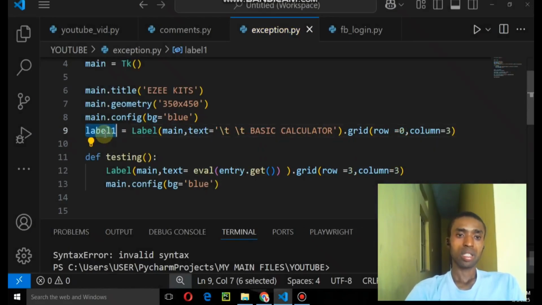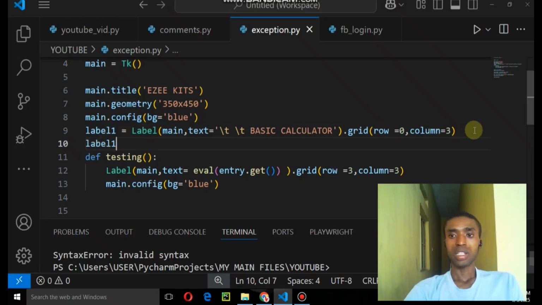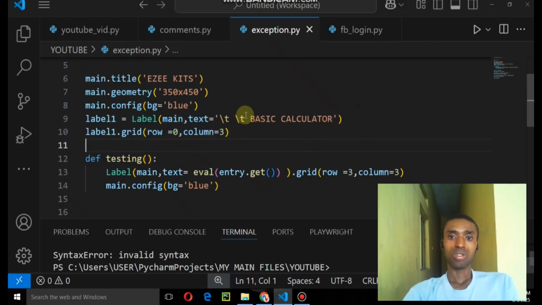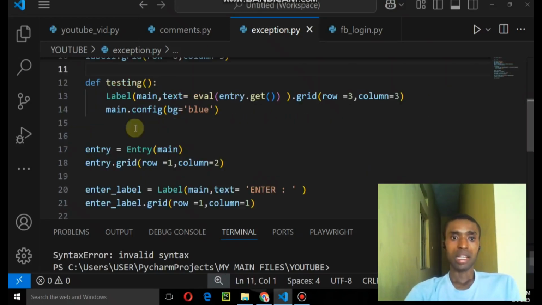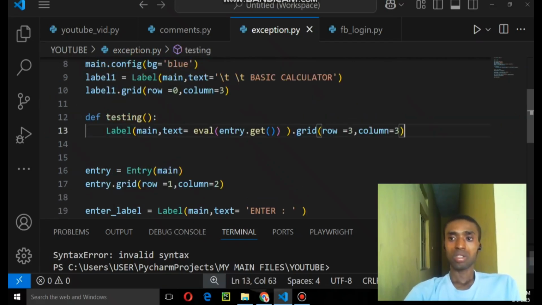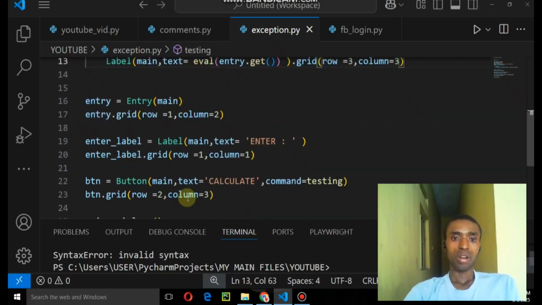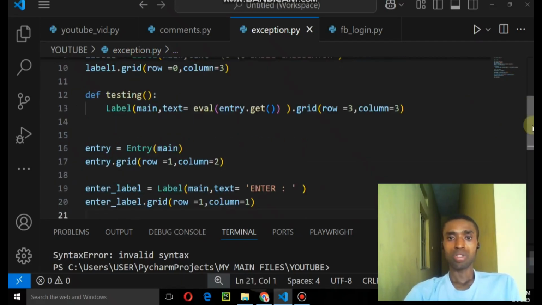This is actually the best way to do it rather than doing it directly. So this label 1 is going to display to us basic calculator, and then M2, this is the function that we wrote. So move this is of no use. So what is going to happen there when we hit this command is it's going to execute this function.